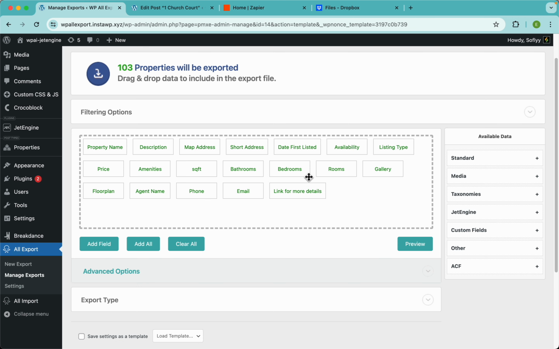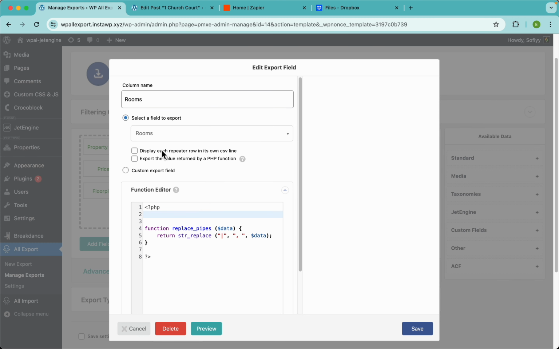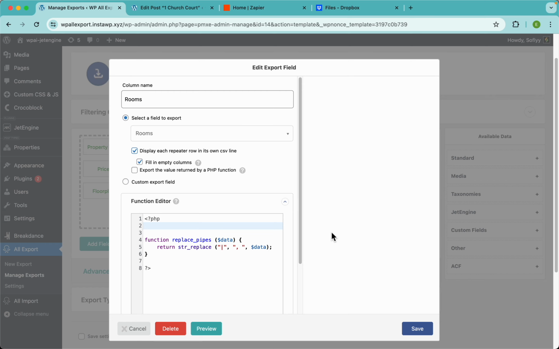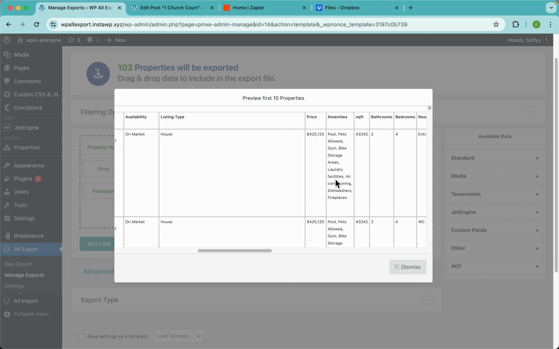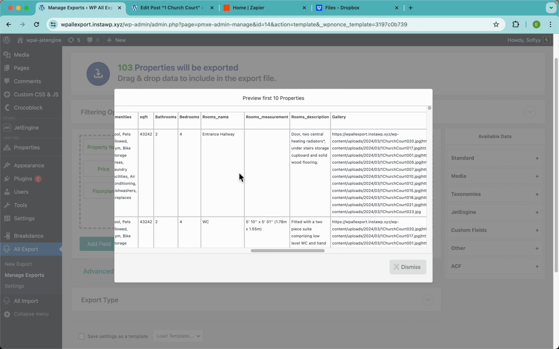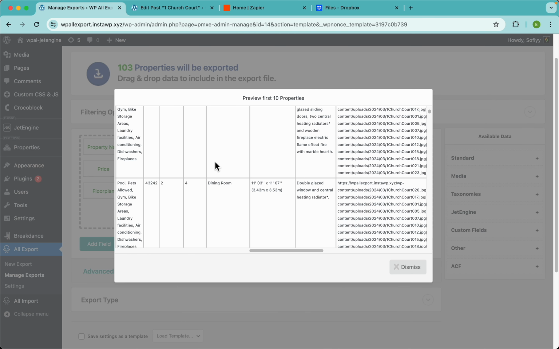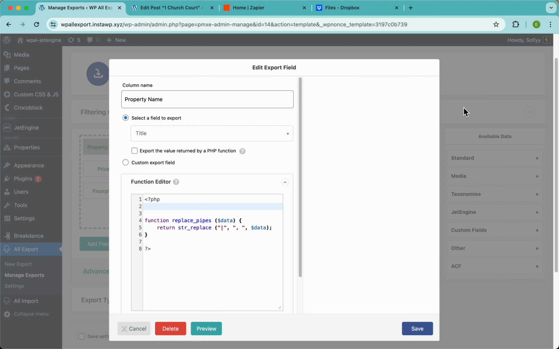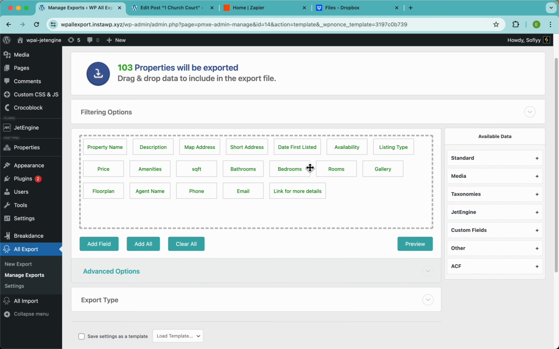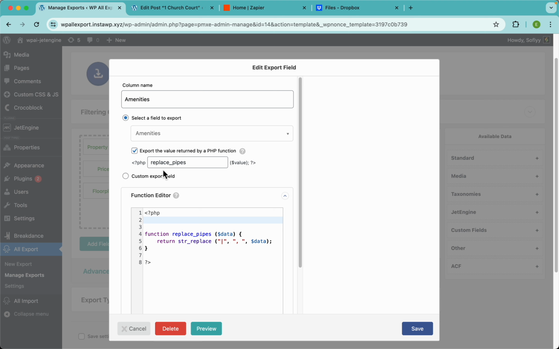But if you wanted to export this more orderly, you can just enable these options, save, and all of the data, it's going to show up in a single line, right? So that's better, but I don't know, it kind of depends on how you need it. Here we change a couple of the column names, right? We use a quick PHP function here on the amenities, so we replace the pipes, which is the default separator.